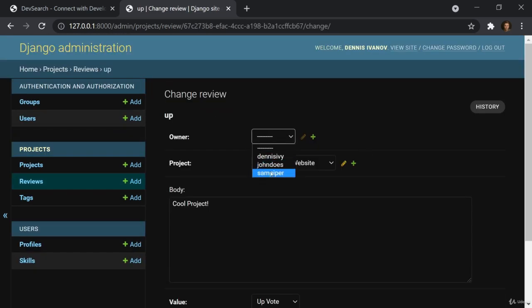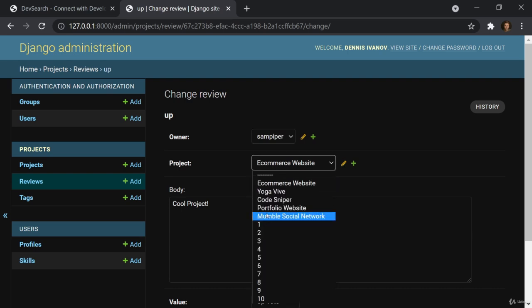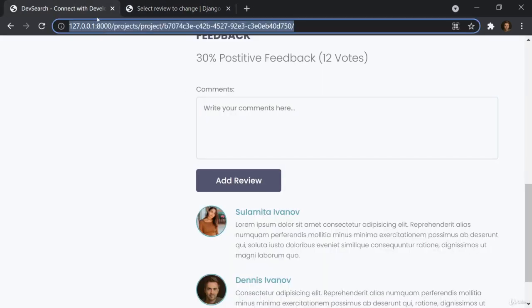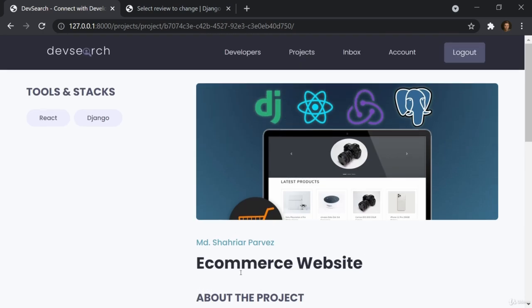And then just make sure you add some users. So this one will be Sam Piper, and they're all going to the e-commerce website. Okay, so we want to actually output those here. So this is the e-commerce website. So let's go ahead and render these out.